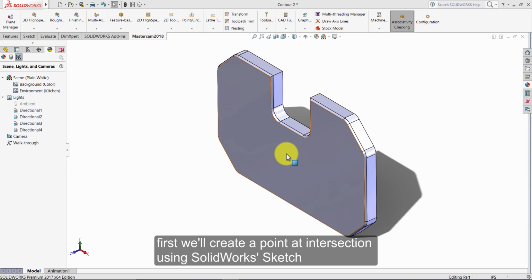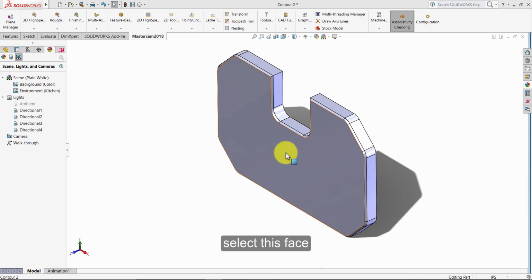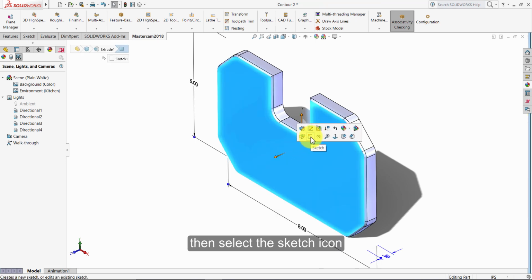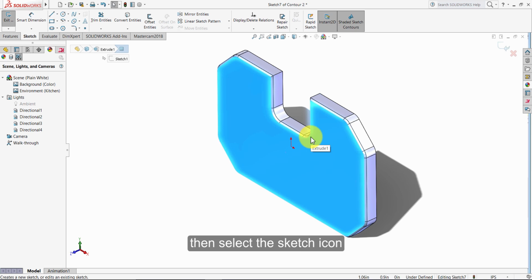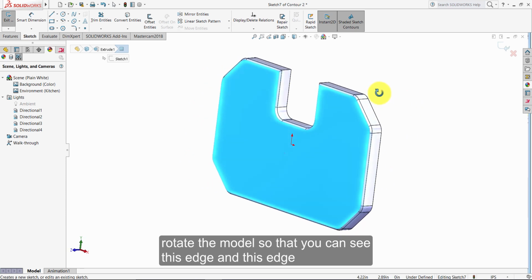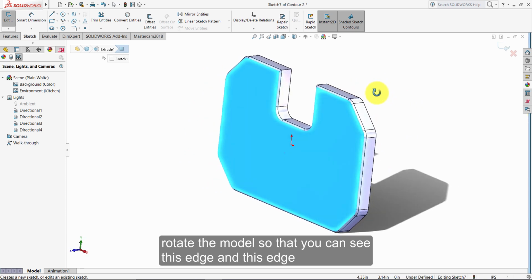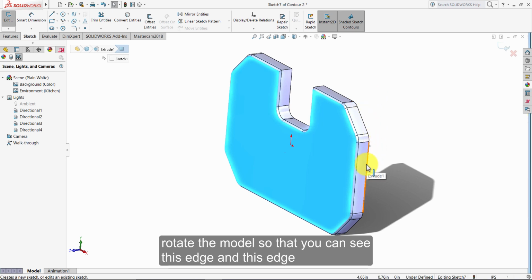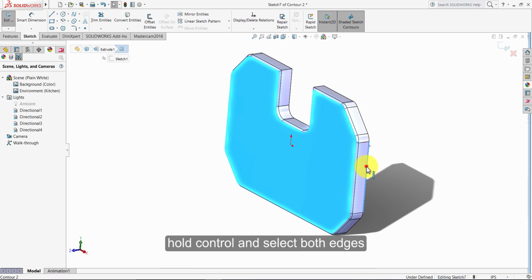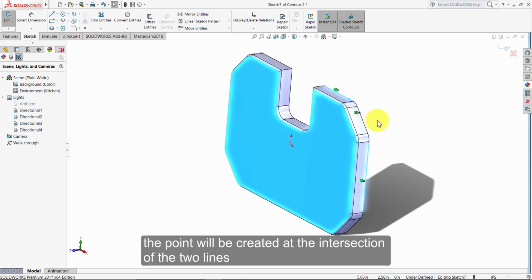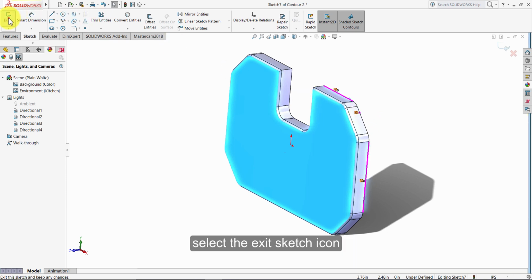First, we will create a point at intersection using SolidWorks Sketch. Select this face. Then, select the sketch icon. Rotate the model so that you can see this edge and this edge. Hold Control and select both edges. Click on the point icon here. The point will be created at the intersection of the two lines. Select the exit sketch icon.